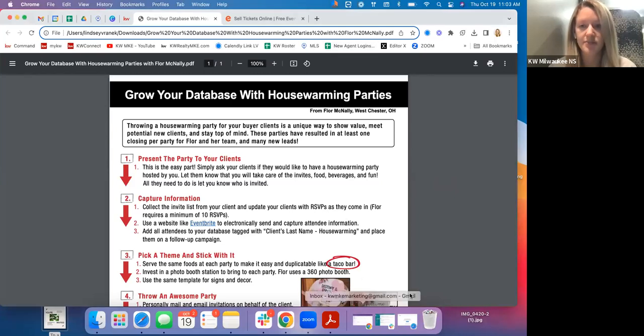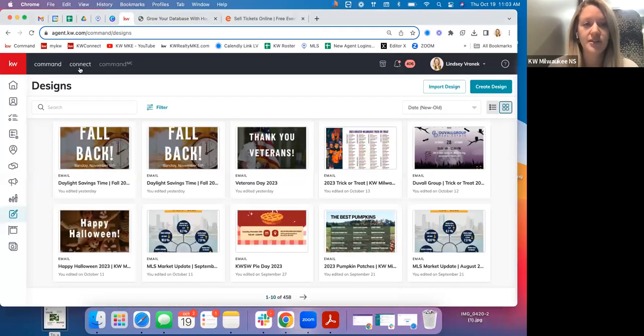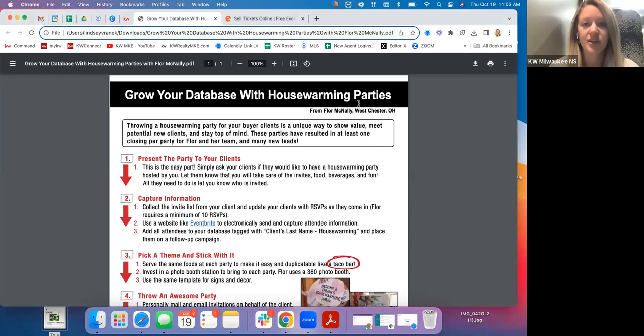Can everybody see my screen here? Okay, cool. So here's the playbook, and all of these playbooks can be found through Command, in the Connect section. So let me just go into Command. If you are in Command and you click on this Connect button in the upper left corner, and you just do a search for the name of this playbook, this will appear. And that's the case for any of those playbooks.